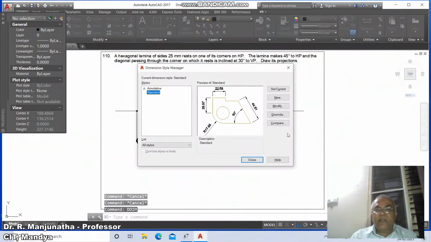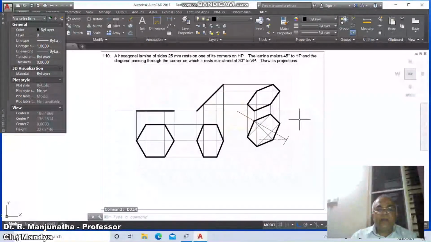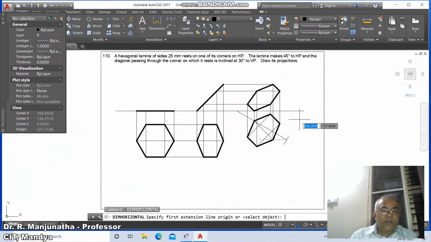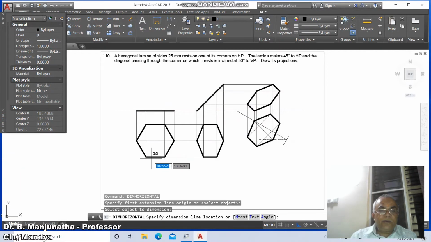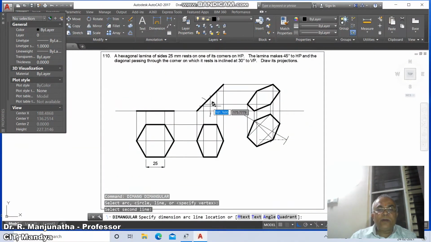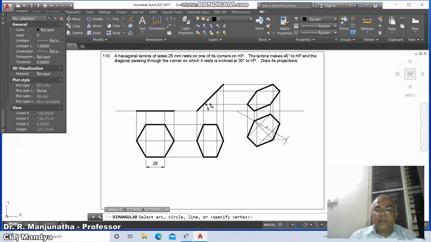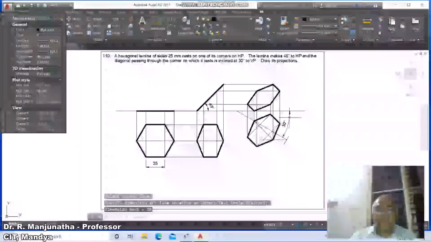DDIM, select modify, then come down to primary units, take the precision as 0 and say OK and say close. And then horizontal, select between these two, you are going to get 25. And then dim angular, select between this line and this line, so you're going to get 45 degrees. Then dim TED, select this and place it here. And then dim angular, select between this line and this line, you take it as 30 degrees.